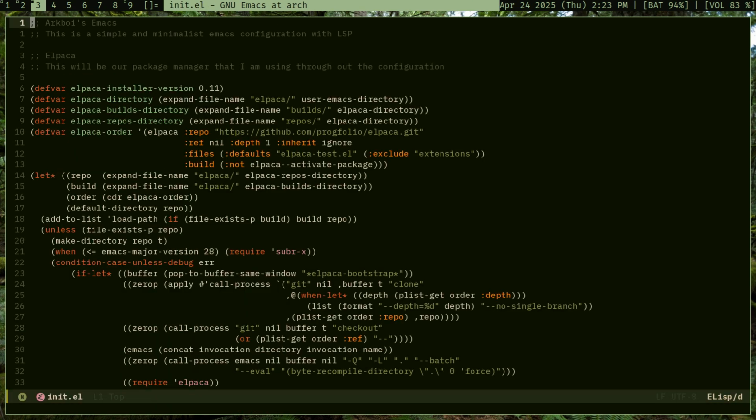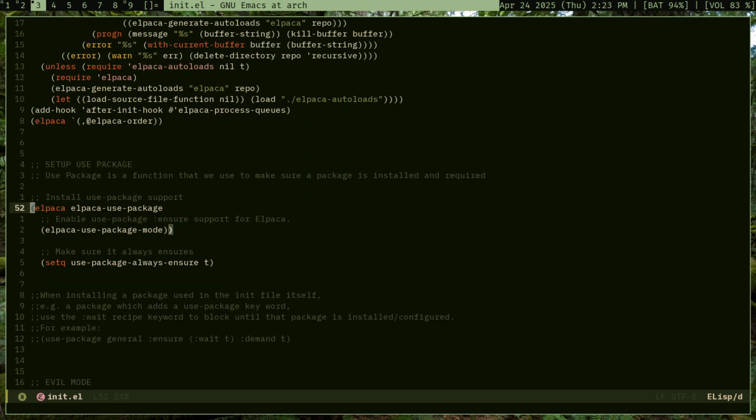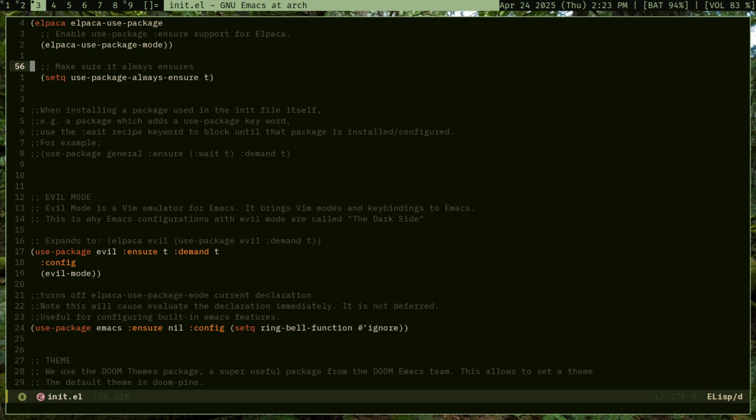Now if I open up the init.el, you can simply go through this and change as much stuff as you want. This is the package manager, don't change this. And we set up use-package, which is a function we can use to make sure that a package is installed and make sure that it is required. For example, we install evil-mode, we do ensure t, which you don't really need because I've set a setting that makes sure that a package is always installed.